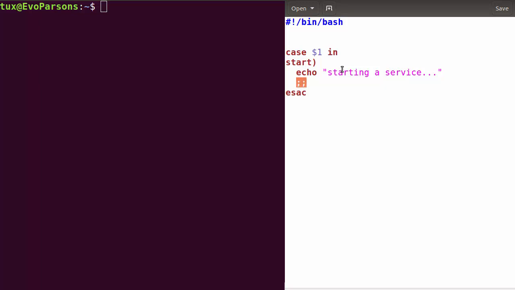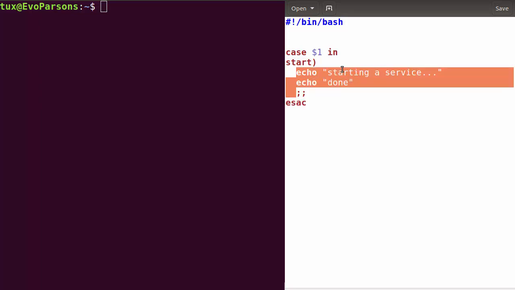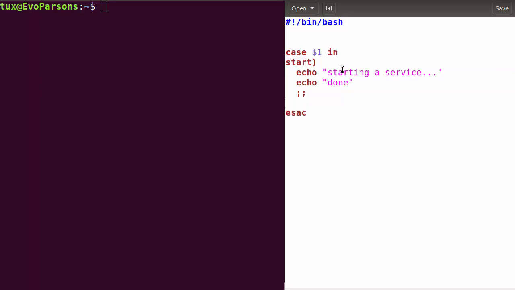And then you end your case with a double semicolon. So you could have multiple statements here. Starting a service, done. Hopefully you do things that are a little bit more useful than just echo statements, but this is just to illustrate how it works. And then you can have a stop argument. If somebody uses stop as first argument, then I'm going to say I am stopping the service, and then I am done. And then close my case.